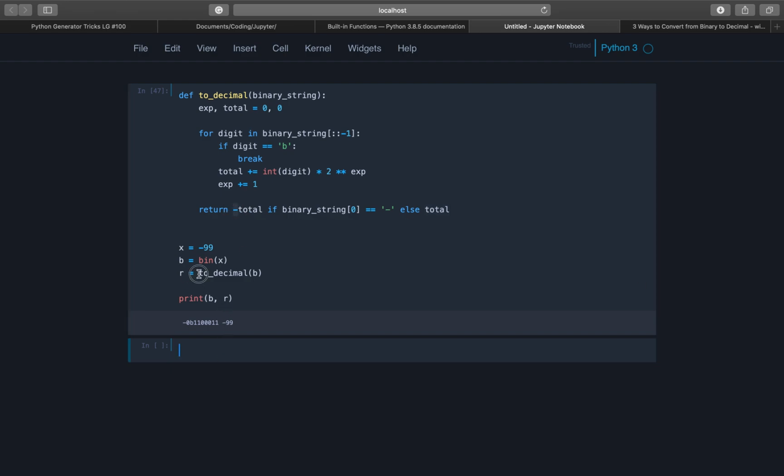And as you can see here, I assign the result of the two decimal function back to R, and then I print B, which was the result of the binary function, and R, which is the result of my two decimal function. And you can see the input was minus 99. I converted it to a binary string, passed it to the two decimal function, and I assigned the result to R, and then we get the output. It's the binary string, and my function correctly converted this binary string to the integer minus 99.